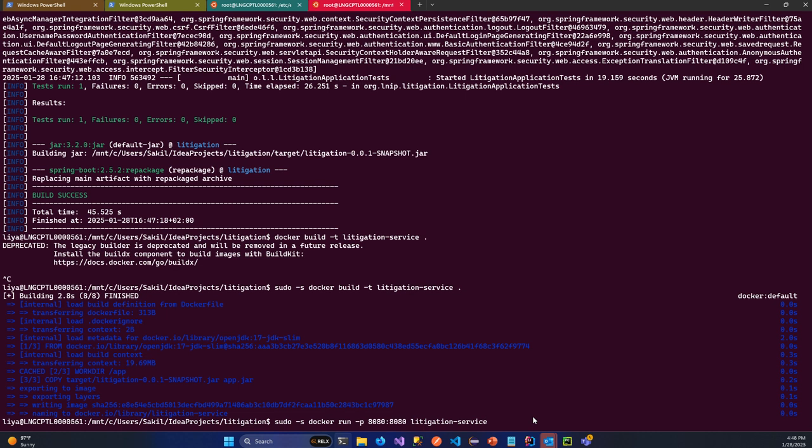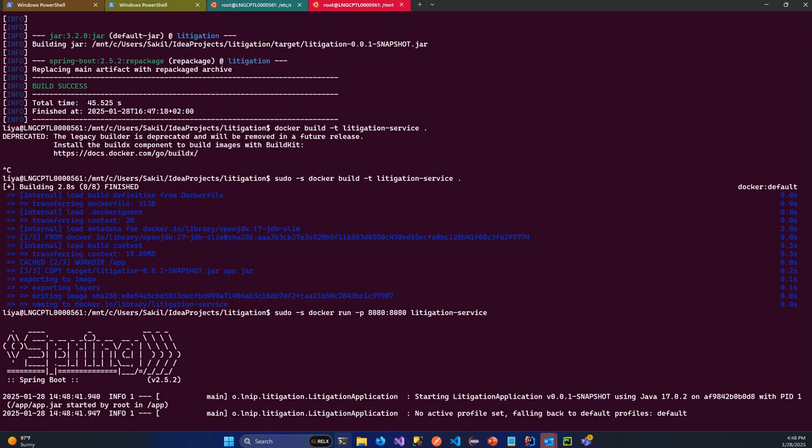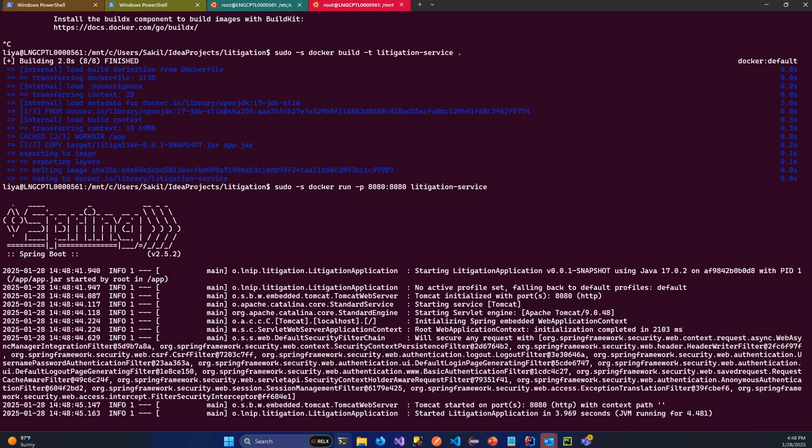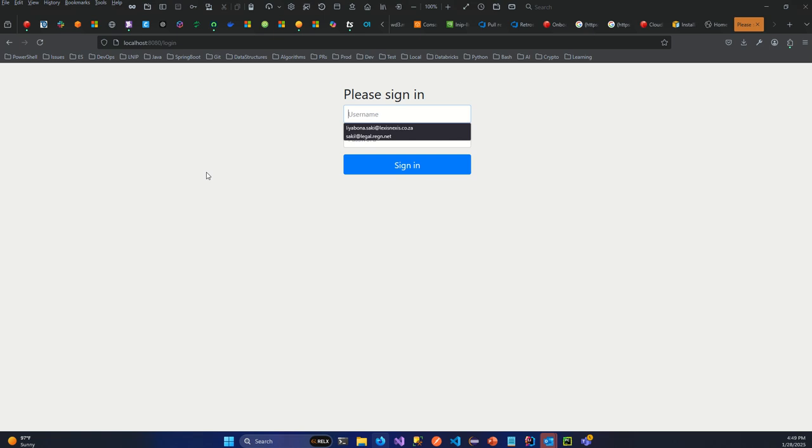Now we need to run the run command, which should start the application in a Docker container. It seems to have started successfully, folks. As you can see, Tomcat has started on port 8080. Now when we go to the browser, we should be able to see this container started up. If we refresh, voila, there you go. Our application is started successfully on port 8080.